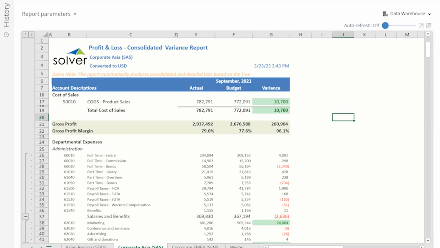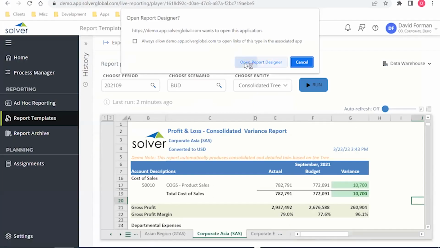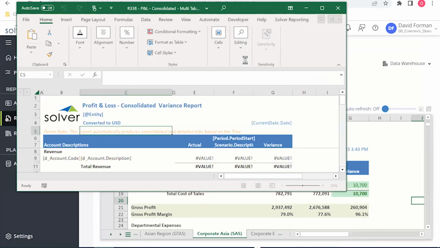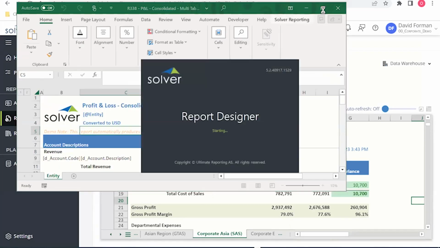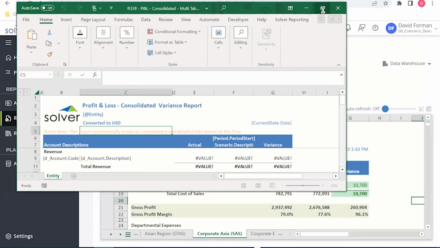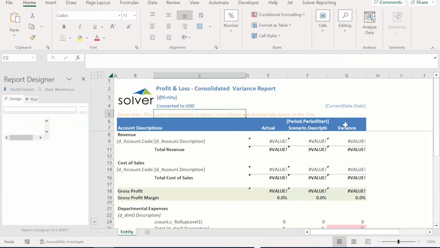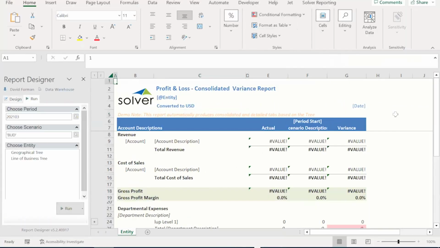So what I wanted to show you here, I'm going to choose Run and Report Designer, which is really where you build the reports, because we're going to be launching Excel and looking at the report over there. So you can actually inquire on the report online as well as within Excel.